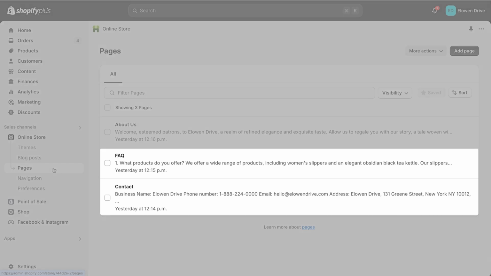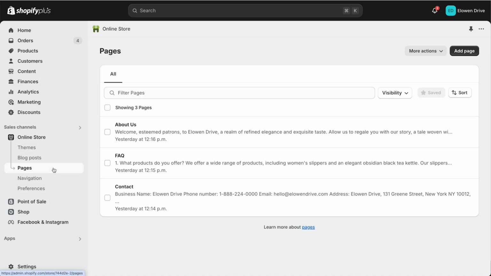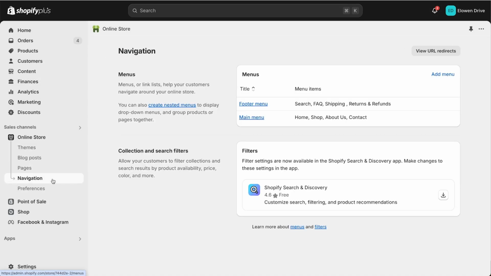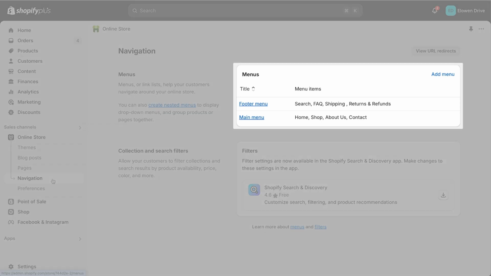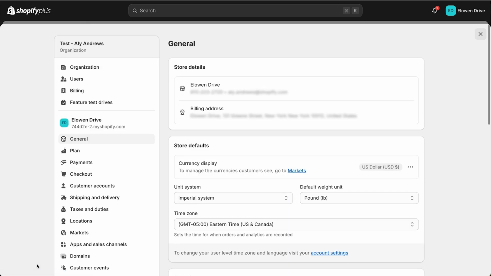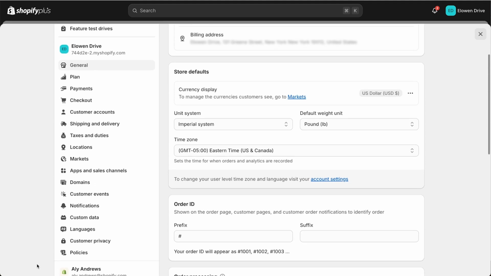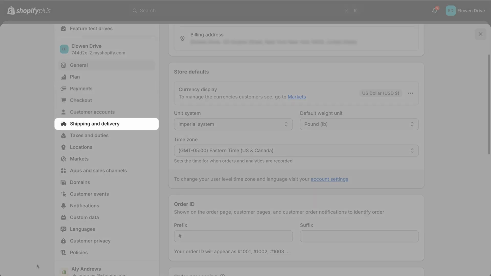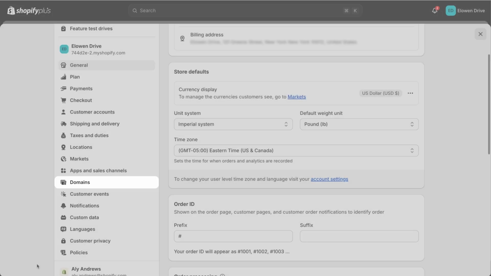Because customers frequently visit pages like FAQ or Contact Us, I make sure that they're accurate with regular reviews and updates. I also know that customers need easy access to this information, which is why a user-friendly navigation menu is top of mind. Typically, I don't visit settings on a daily basis because most of this area doesn't need regular updates. That said, I regularly monitor and review key areas like payment methods, shipping and delivery, locations, domains, and more.